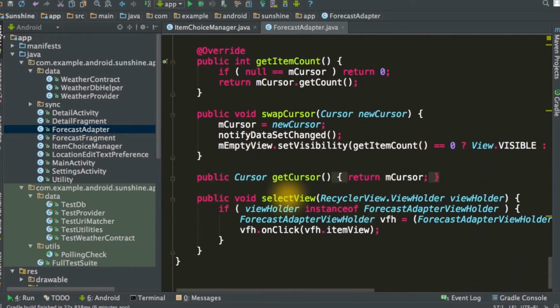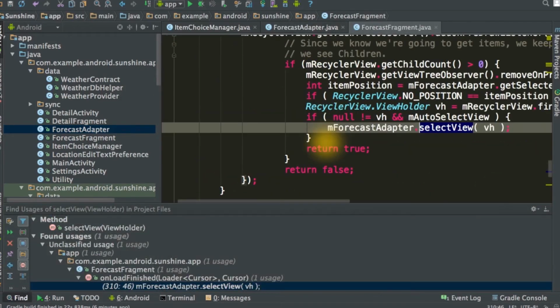We also added this nice select view function here. And this is used to implement a feature that I thought was really, really important. And so it's one of the other things I sort of slid into this one. We have this concept of auto-selecting a view. I kind of threw that in here because it was really unfortunate to have views showing up.